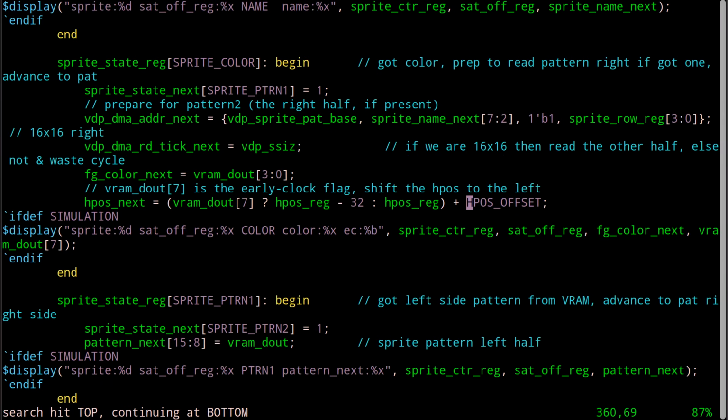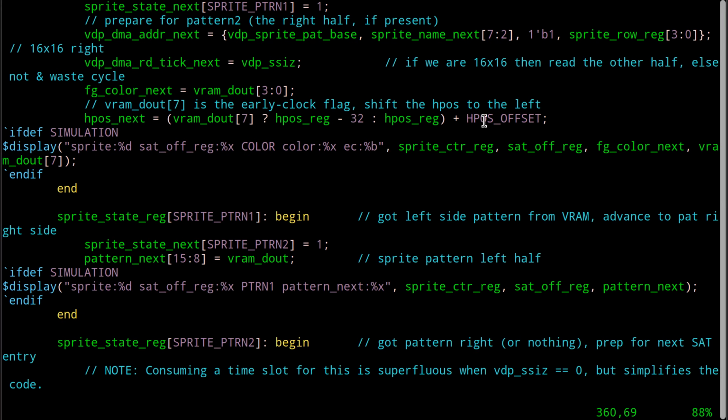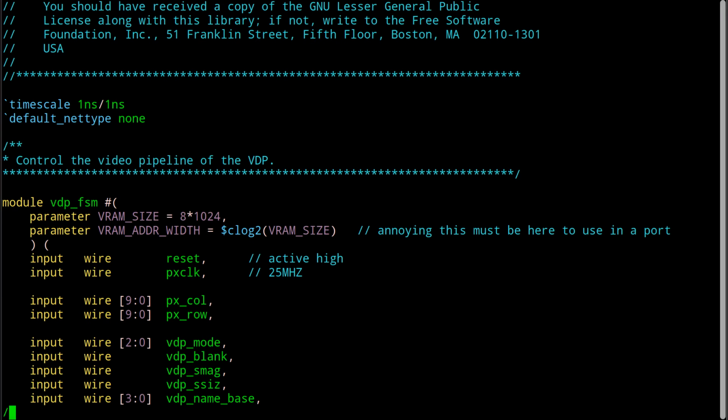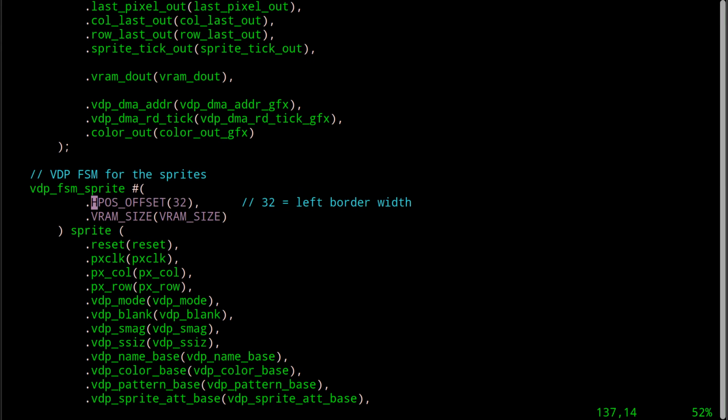So hpos represents the distance off to the right that it would normally consider 0, which you can use to compensate for borders and things. And I'm pretty sure that if we go back up to the higher level guy here, now we can see in here that it's set to 32. And this is a hard code.